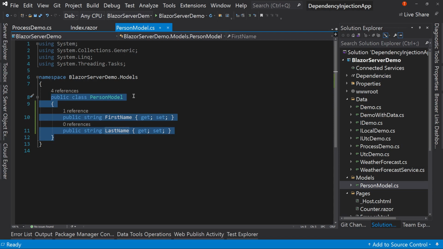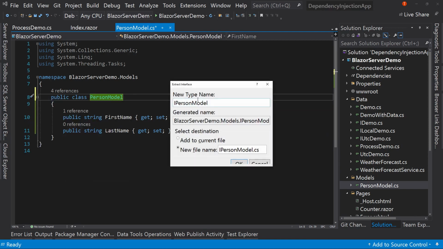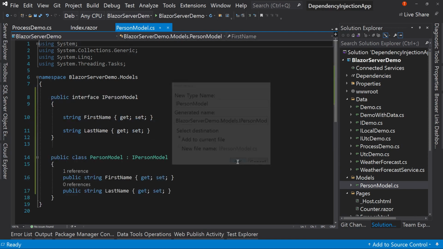If you create an interface for this, because we put interfaces for everything in dependency injection, what's the point? Why would you have an interface for a model? Because what does an interface do? So if we just do control dot and say extract interface, we'll do it right in the current file, which normally I wouldn't do, but we're going to.